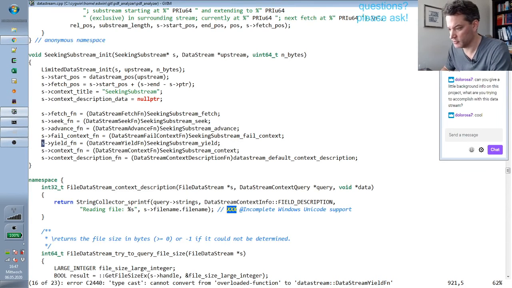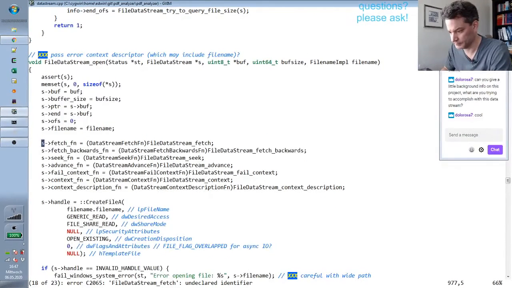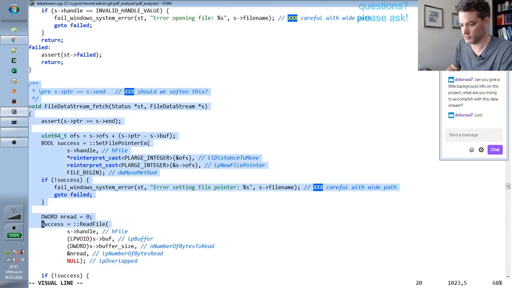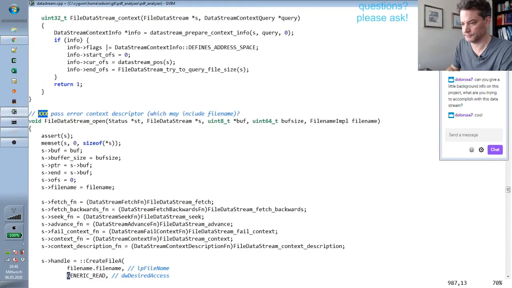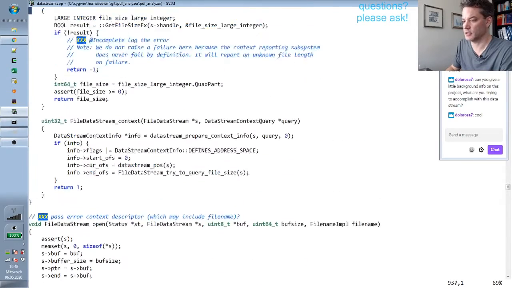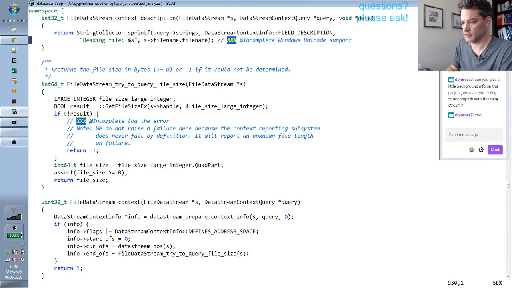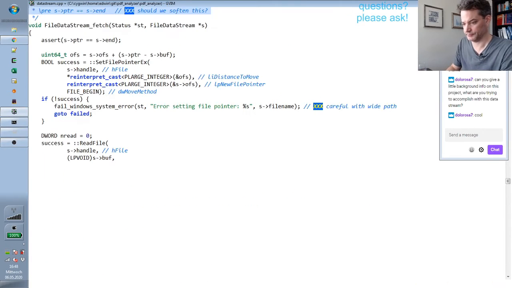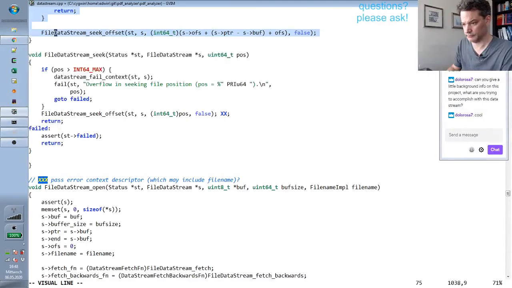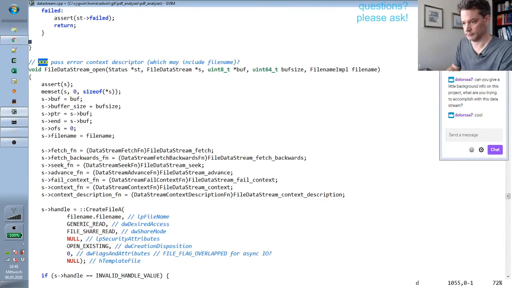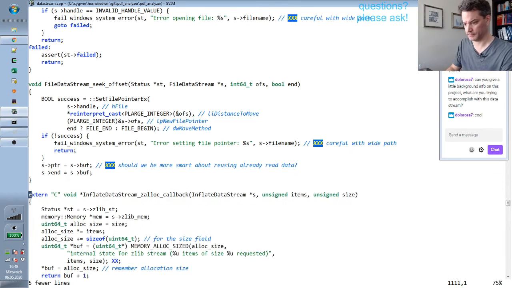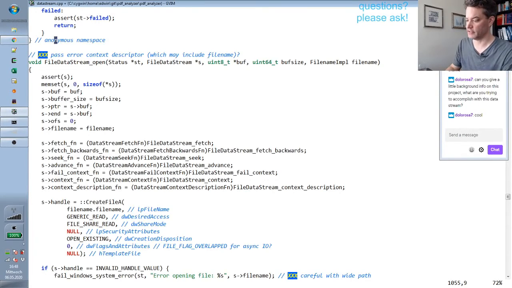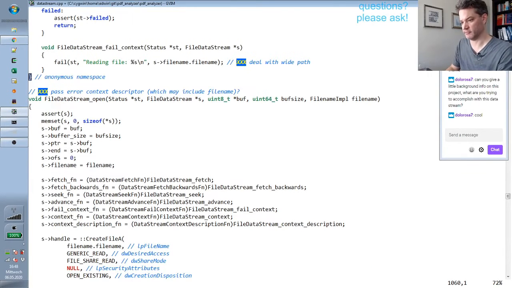Okay, we still have the problem with the overloaded function. File data stream fetch, is this still below? Yeah, this is still below. This needs to be moved into the anonymous namespace. All of these. And not the seek offset though. That's something that is specific to the file stream. Fail context will move. Yeah, and then we get the inflate data stream. We have not yet implemented everything for the inflate data stream.